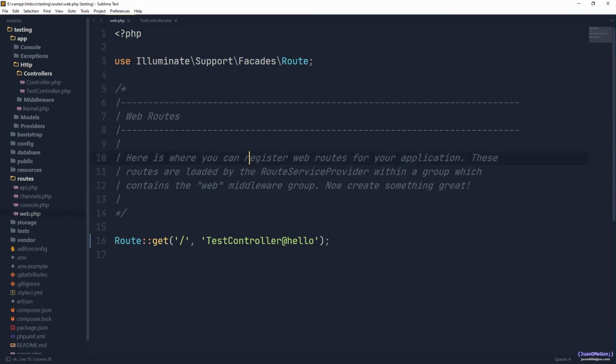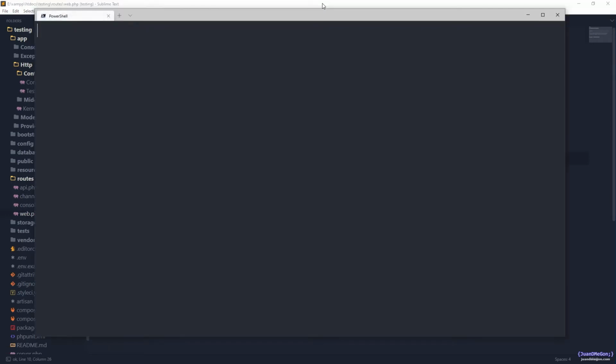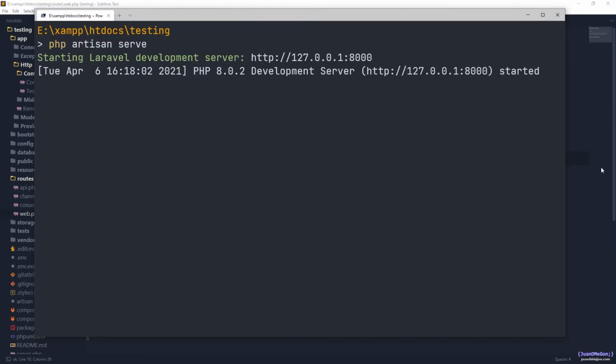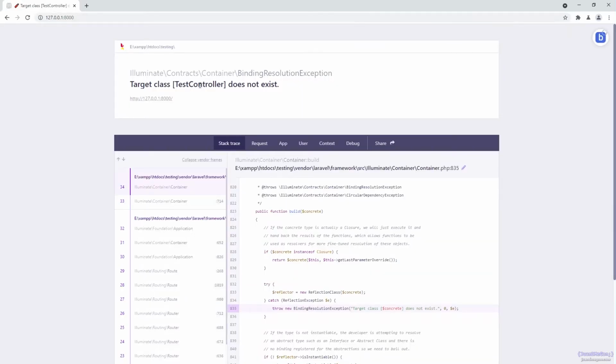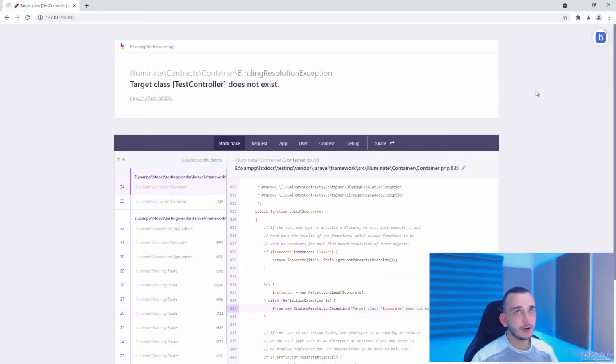There it is. Now, what can we expect to get once we go to our browser? Just for that, be sure that you are executing php artisan serve. So let's do it. Of course, you can use any other web server that you prefer. And if we go to our browser, to that IP address, there it is. Target class TestController does not exist. In fact, it exists, but Laravel is not resolving that correctly because we are using the old syntaxes.